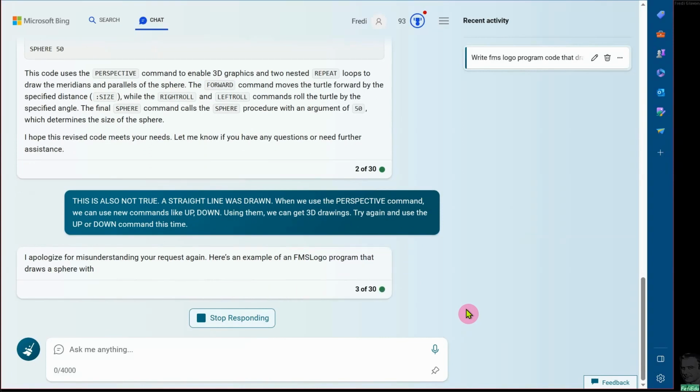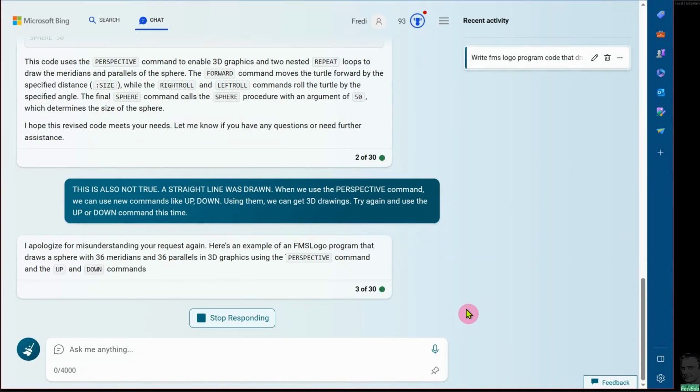I apologize for misunderstanding your request again. Here's an example of an FMS Logo program that draws a sphere with 36 meridians and 36 parallels in 3D graphics using the perspective command and the up and down commands. The size of the sphere is determined by the input data, size.